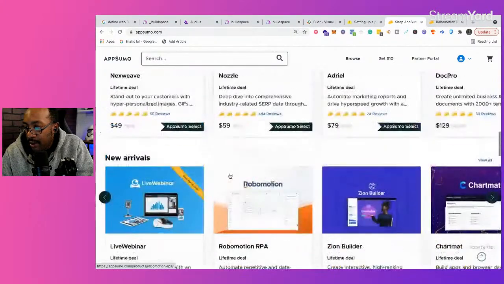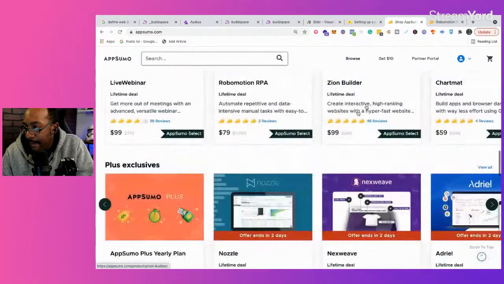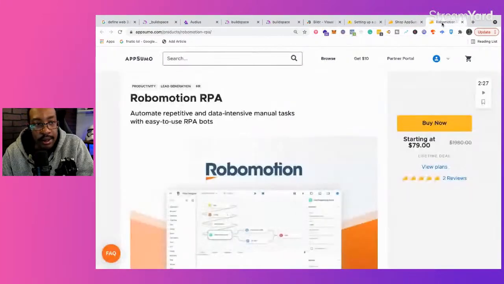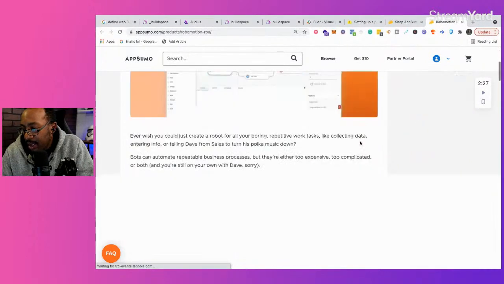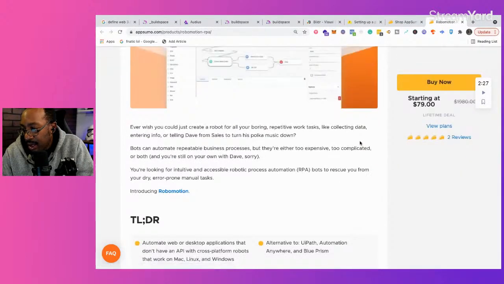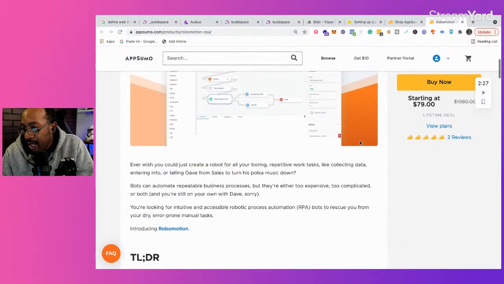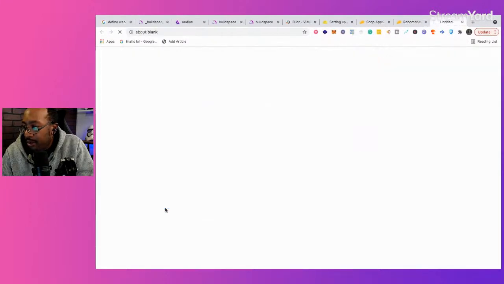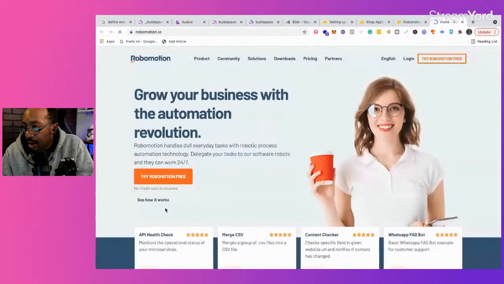Next, see what this is. Automate repetitive tasks. So it's like, yeah. Wish to create a robot for boring repetitive tasks. Robo Motion. Let's take a look at what they do.